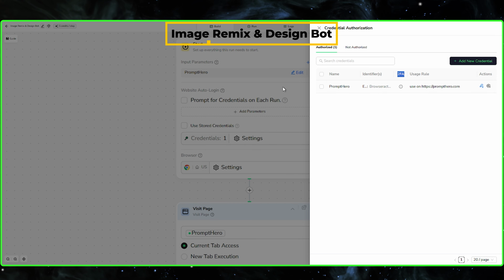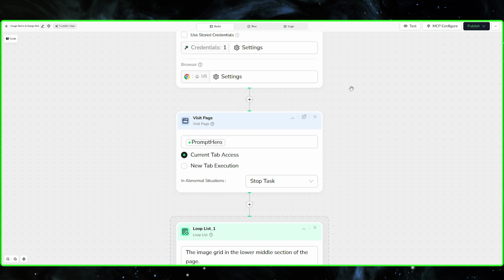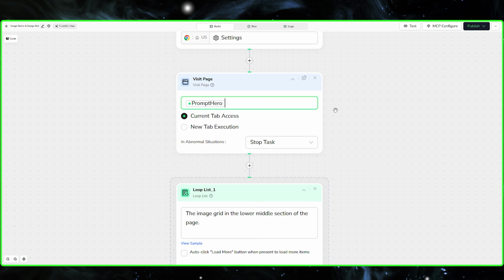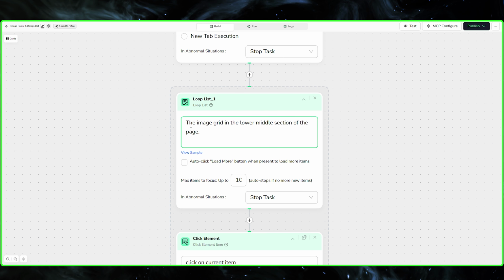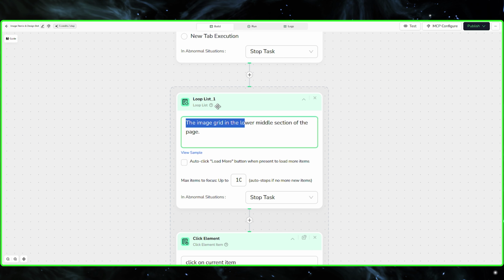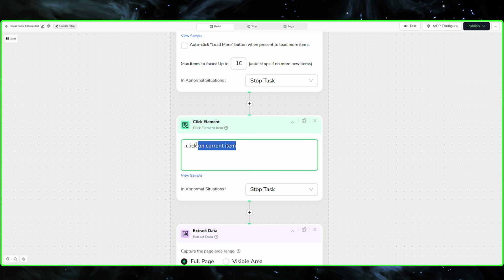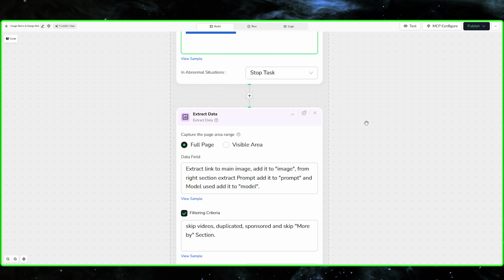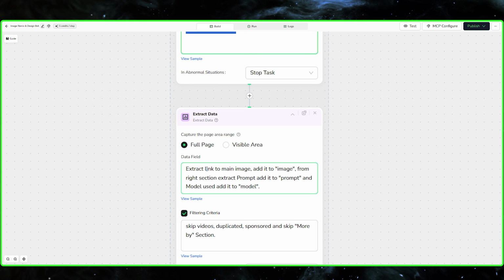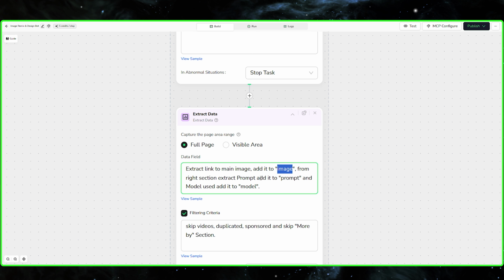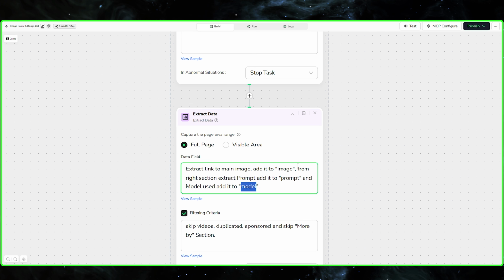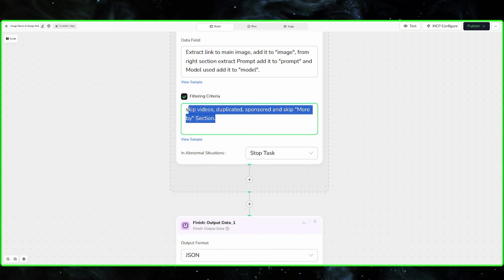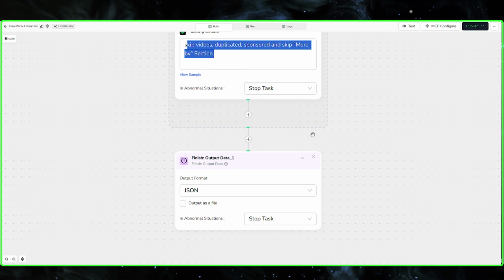It starts by heading over to PromptHero, but first, make sure you've set up your credentials in the connection node. The bot then scans the top-rated gallery, using a list loop to grab every stunning visual. For each one, it hijacks the image URL, the exact prompt, and the specific model, like Midjourney or SDXL, so you can remix them into something entirely new.